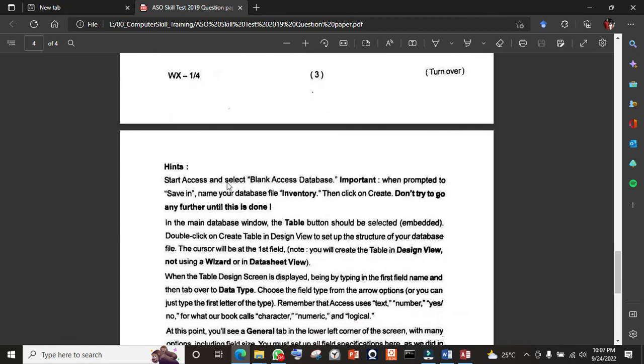It is saying that you start Access, select blank Access database. When prompted to save in, name your database file as inventory. So here the name of the file that you need to give is inventory. Then click create. Okay, don't try to go any further until this is done. So such clear step instructions are also given. So if you have done it at least once, you will be able to do it. So have that confidence and look around for the right tutorial.